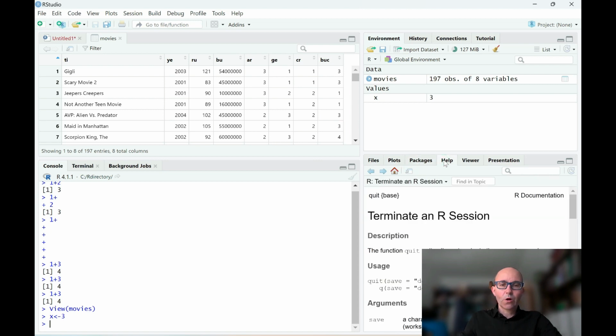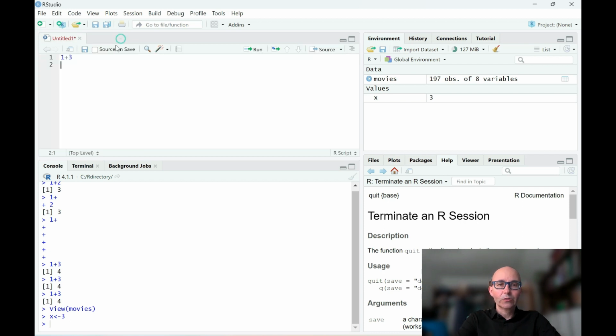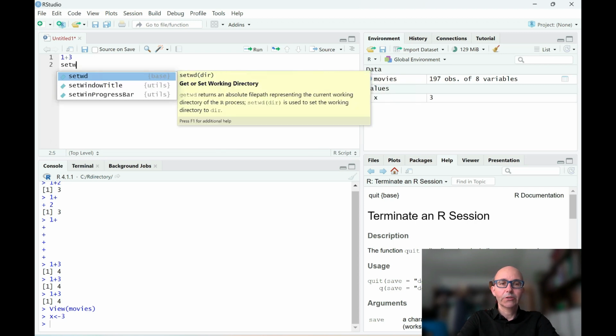The first step when you want to use R is to set a working directory. That's a directory in your system where R is looking for files if you want to import them, or where R saves your files. The corresponding command for setting the working directory is setwd.